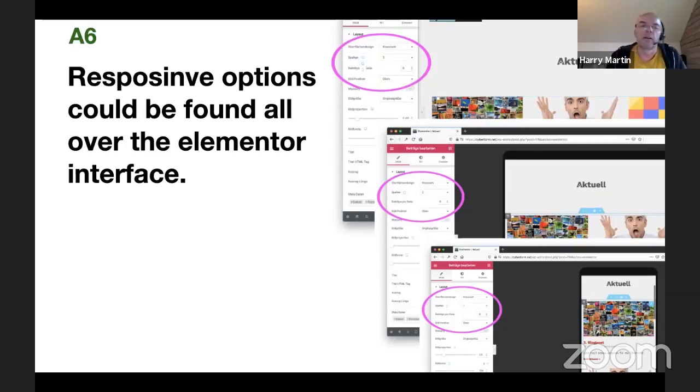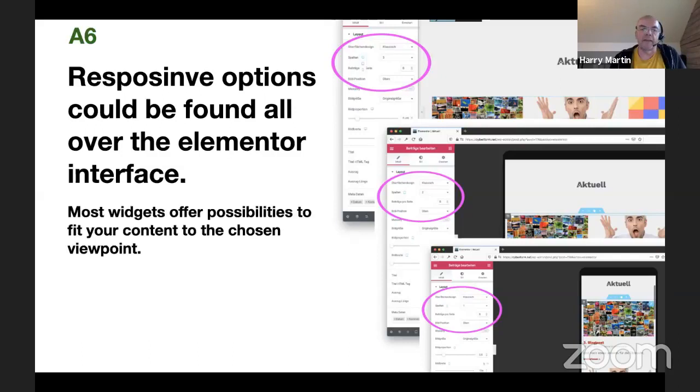Responsive options can be found all over the Elementor interface. You can see on the right side screenshots for some posts, and you can define different numbers of columns for desktop, tablet, or mobile view. This is a very typical use of responsive design. Most widgets will offer possibilities to fit your content to the chosen viewport.